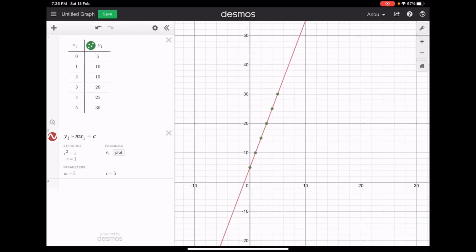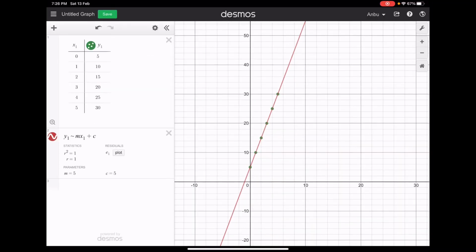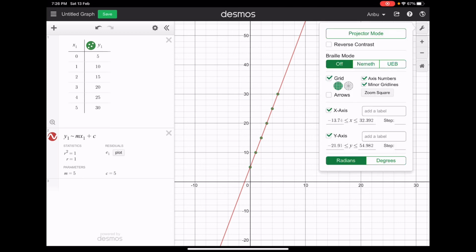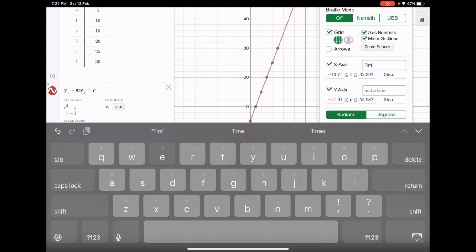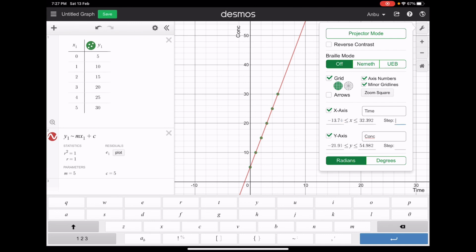Also you can change the range, which means the unit of the graph in this application, by pressing the settings icon. From this icon you can add the labels also. On the x-axis it's time, and on the y-axis I put concentration. And also you can set the range and the unit.